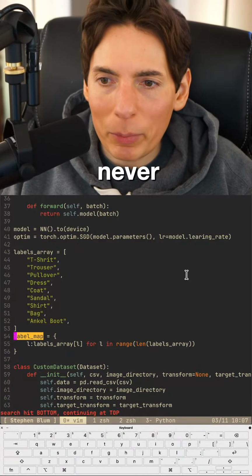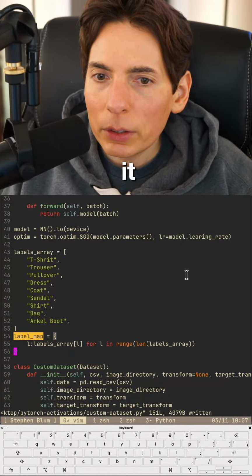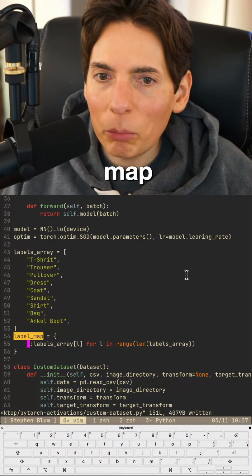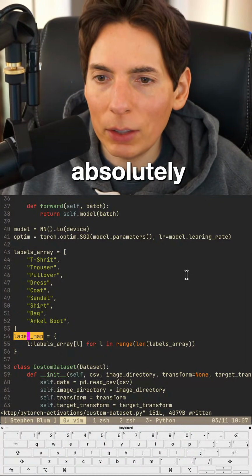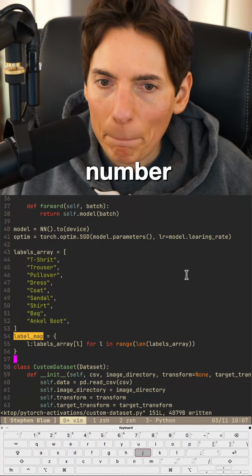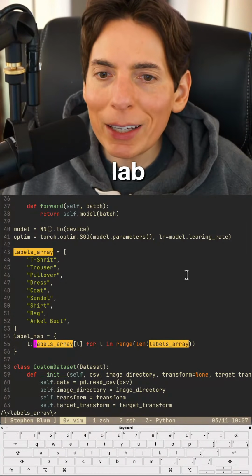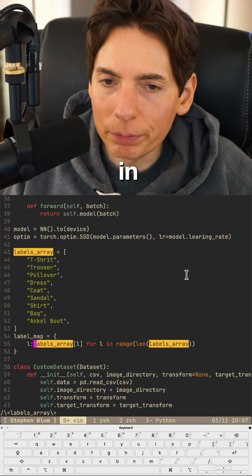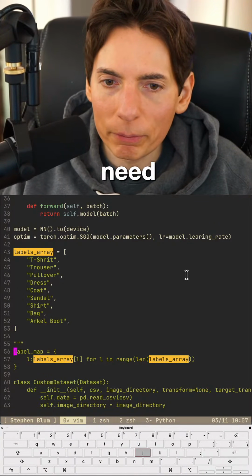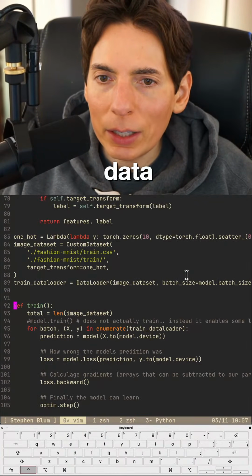We never use label map. There's no need for this. We just don't use it. Label map L is a map. There's absolutely no need for this. So L is going to be an iterator, a number. But you don't need that though, because you've got your labels array here, which is already indexed by integer. So I'm gonna hide this because we just don't need it. Okay. We got our data set here.